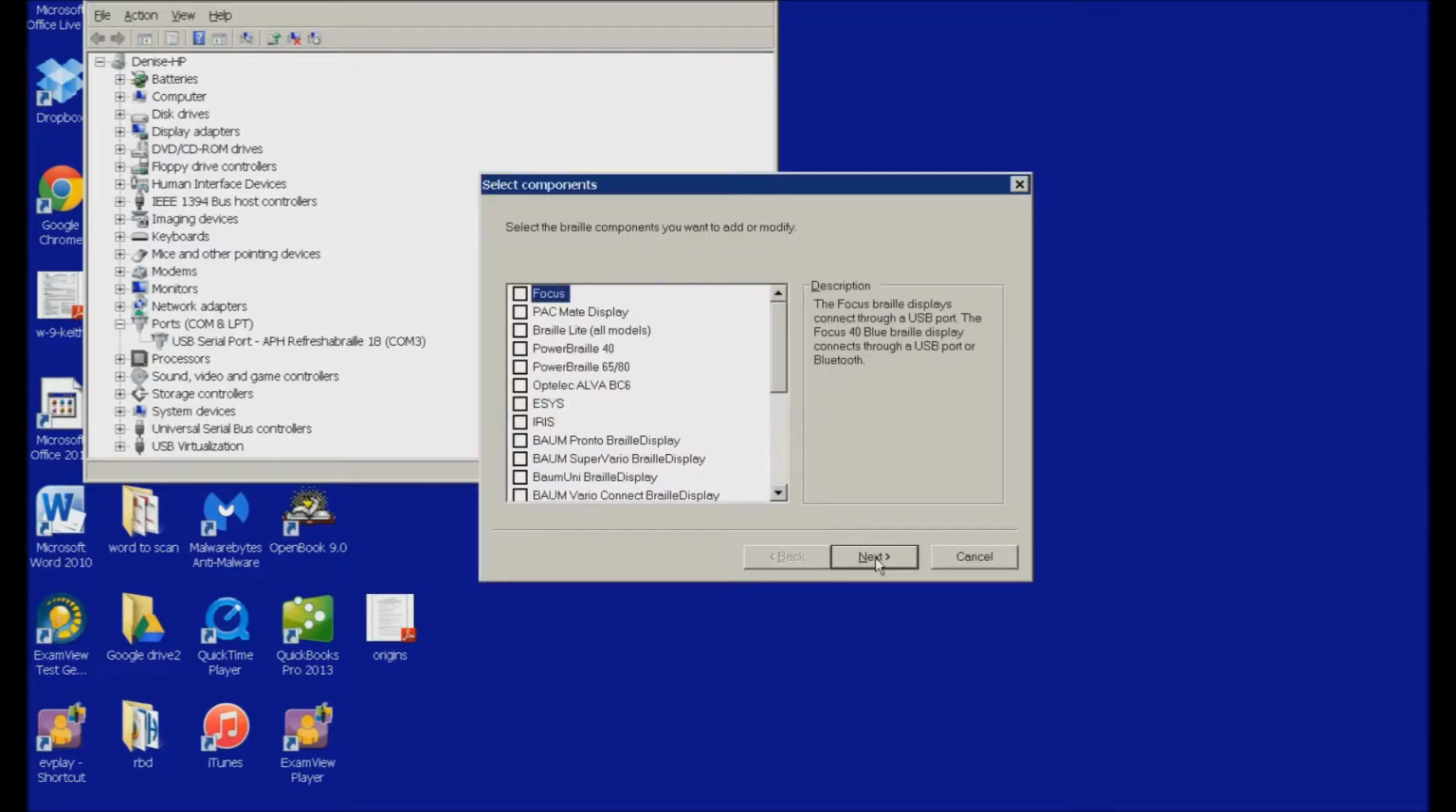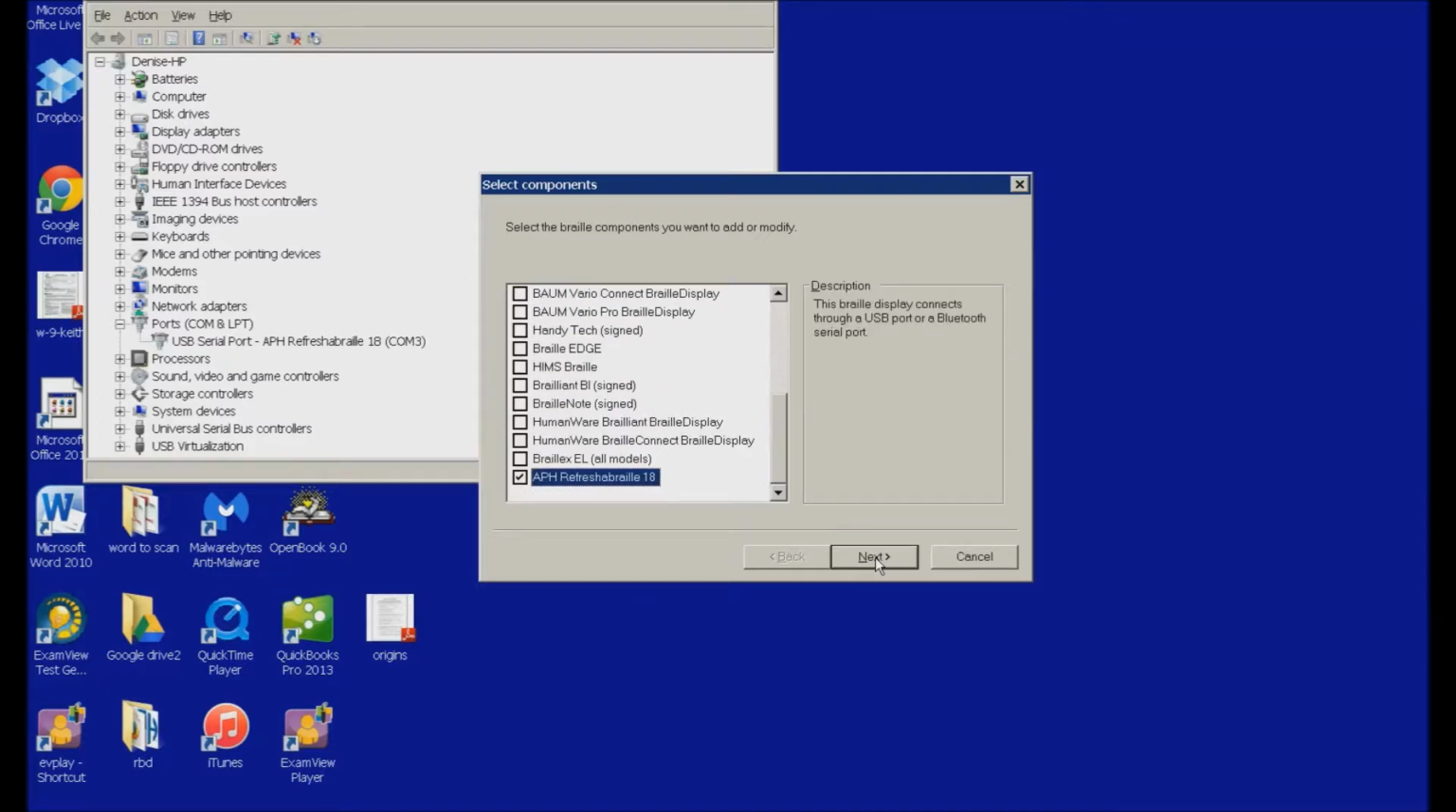Now, when you have Braille displays, if you want them to work well and you have several Braille displays, and this is really true for your Braille Note also, make sure it's the only one that's selected. So just down arrow, and I'm going to do this fast. And my APH Refresher Braille 18, check. APH Refresher Braille is the only one that is selected, but I will tell you that Braille displays like to hog that port all to themselves. Otherwise, you will have issues.